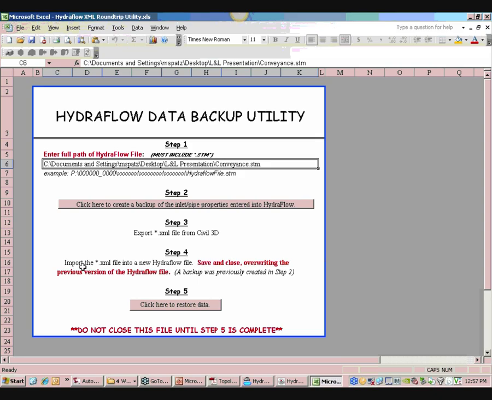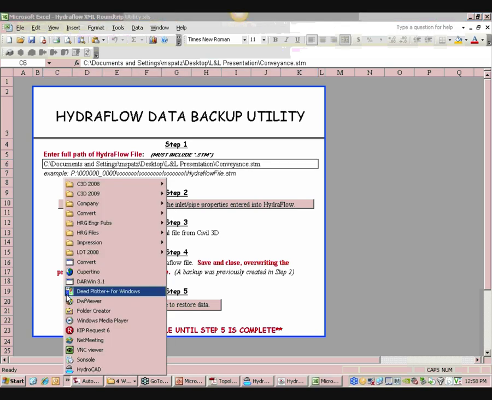It says import the XML file into a new HydroFlow file, then save and close, overriding the previous version of the HydroFlow file. Well, that's sort of scary, right? Going to make a new file and save over the old one. Remember, in the previous step, it did a backup. So if anything goes wrong, you have that backup. I'm going to do what it says.